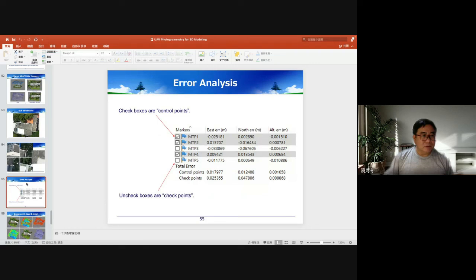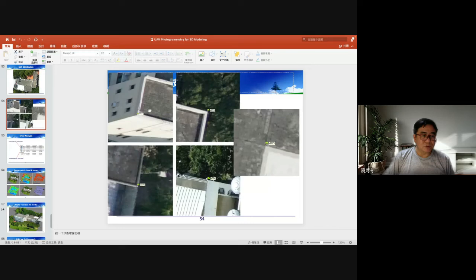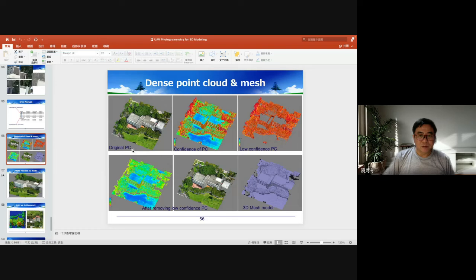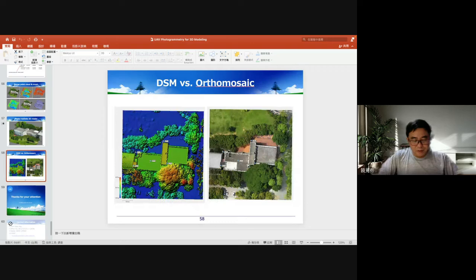Yeah, from the slide, I also give you some information on how to do the UAV image, and these are the procedures I suggest. There is also information about the control point locations and the result of the dense point cloud, and how we built it to remove low confidence point cloud. And in the end, you can also create the photo and the DSM.